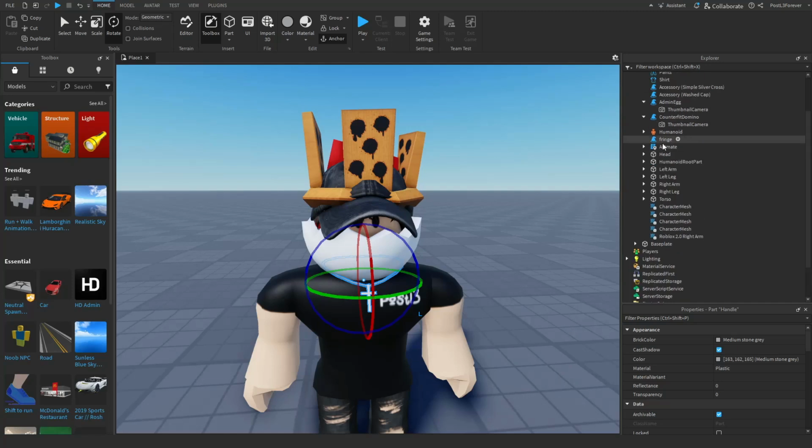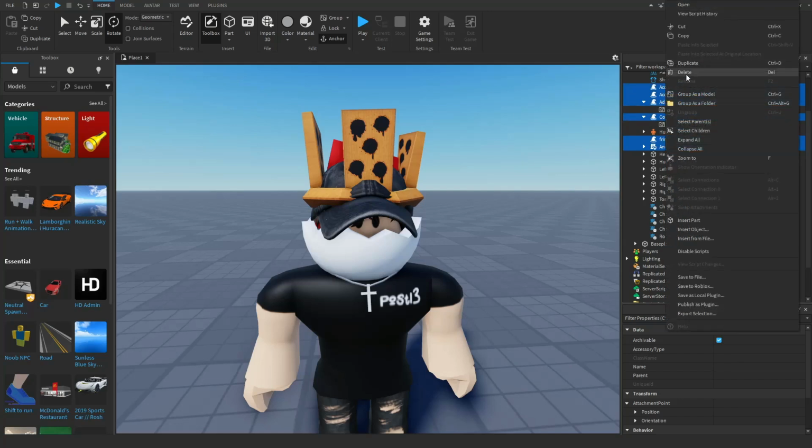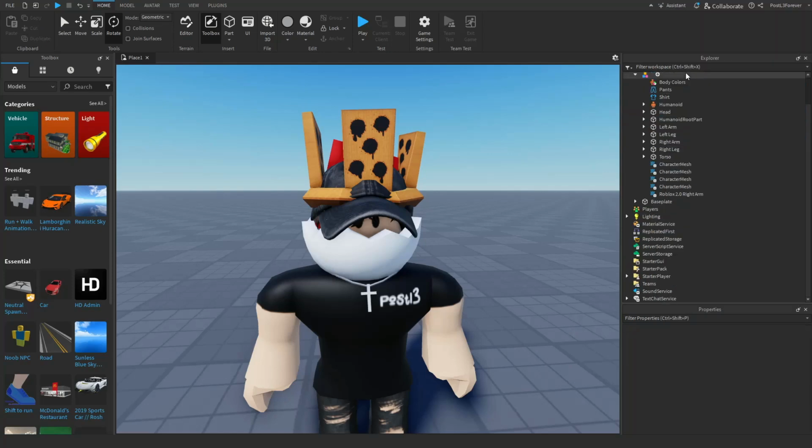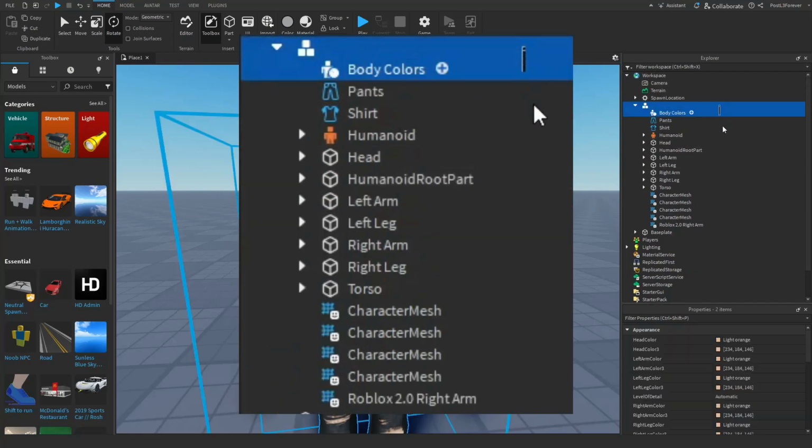So after you've done that, I like to delete everything, like all these blue hats. Now that they have no real meaning or reason to exist, you can delete all these. And you can also delete the animate script that has no purpose in what we're doing. So after you've done all that, this is what all the things should look like.